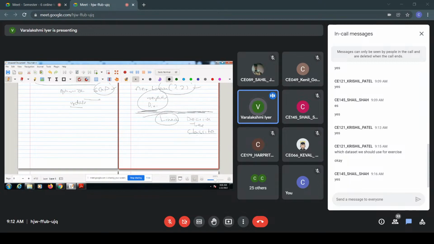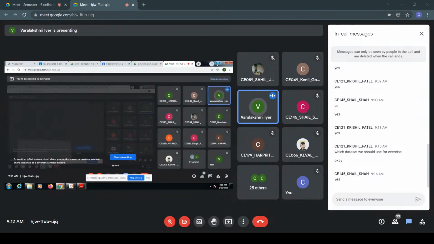Okay, so you can leave the meeting and join the previous meeting again, and after some time we'll talk about pruning in the case of the decision tree classifier.